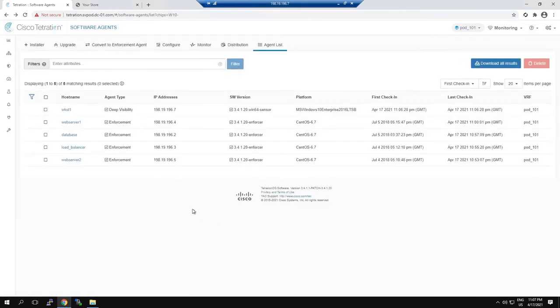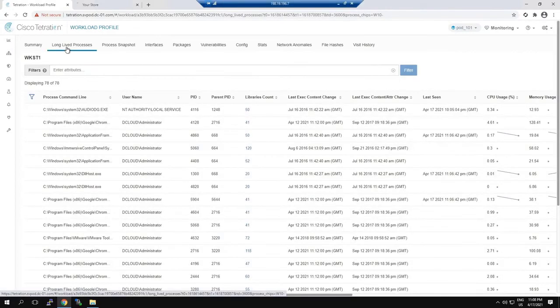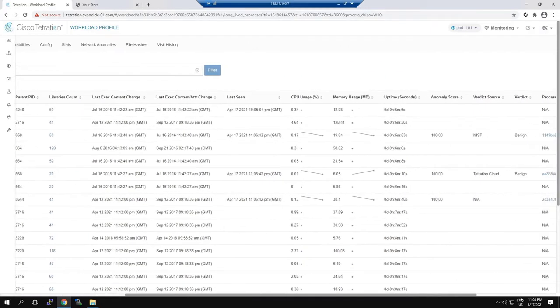And we can see that we've already saw a check-in here, and we can see that IP address, the version, the platform, first check-in, it just checked in. We jump into it, and we start seeing some data already. So we can see agent type, OS platform, agent version, scopes, annotations, which are tags, so any association there. Long-lived processes, we can see that. We can also see CPU usage and memory usage.